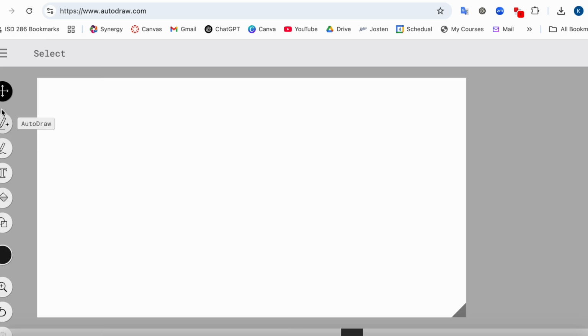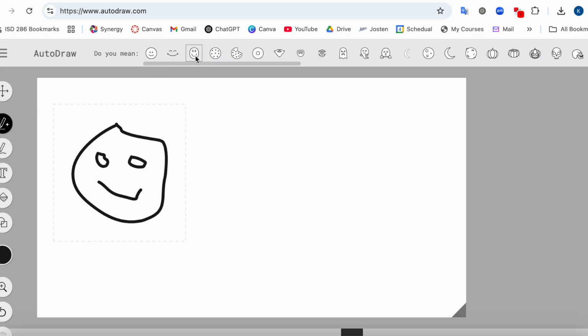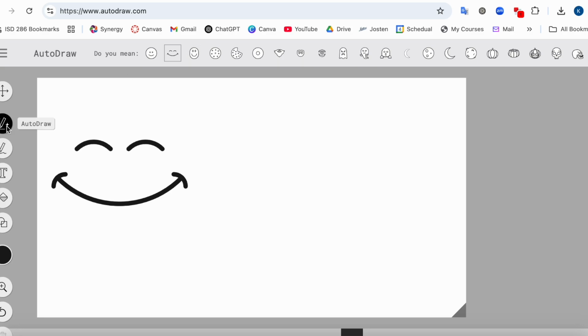Your first tool is your select tool. We'll come back to that one. Your second tool is Autodraw. This is what you can use to start drawing, and it gives you all these suggestions up here. So I just want to draw a smiley face. Look at all my options for not only smiley faces, but lots of other things. So I like this one.